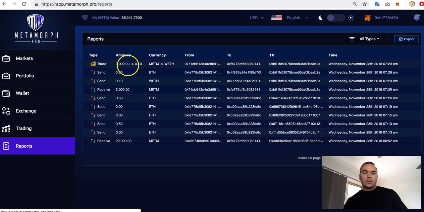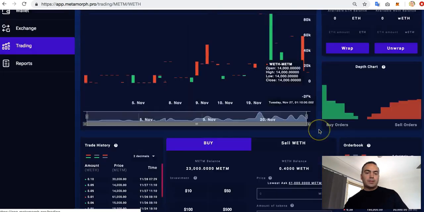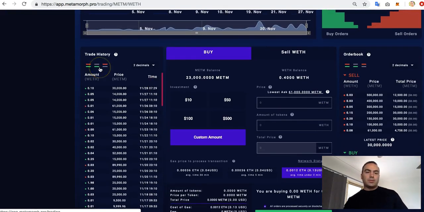That gives you a very nice indication as to where the transaction has taken place. It gives you the timestamp. It also gives you the URL if you ever want to visit it on the blockchain. And it then gets shown inside the trade history also.